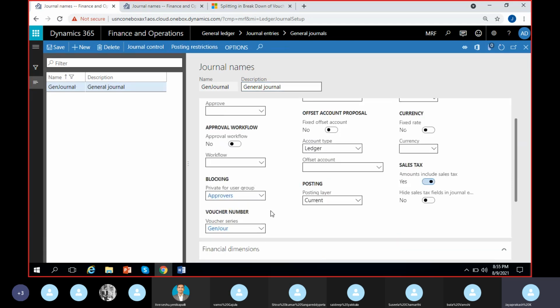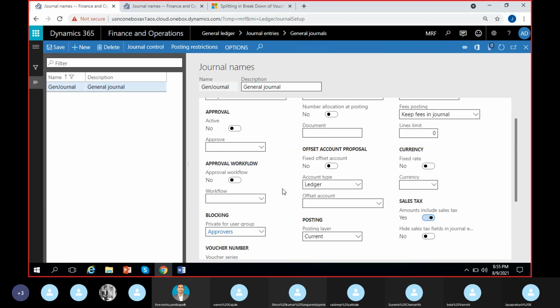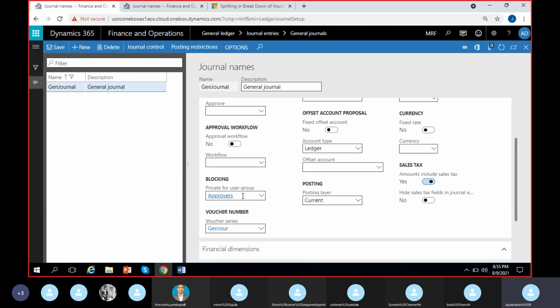So it is only private for those 10 users, whoever is there in the approvers group. Other than the people in this group, no one can access or create any journals using this journal name, or access any previous journals that were created using this journal name. So that's for this private for user group. Whenever you are a user and you cannot see any journal that was already created, the concept is that you don't have enough permissions, or you are not an active member in this particular group, or you are not added into this group. You can add yourself if you have enough permissions to add yourself into the private group.